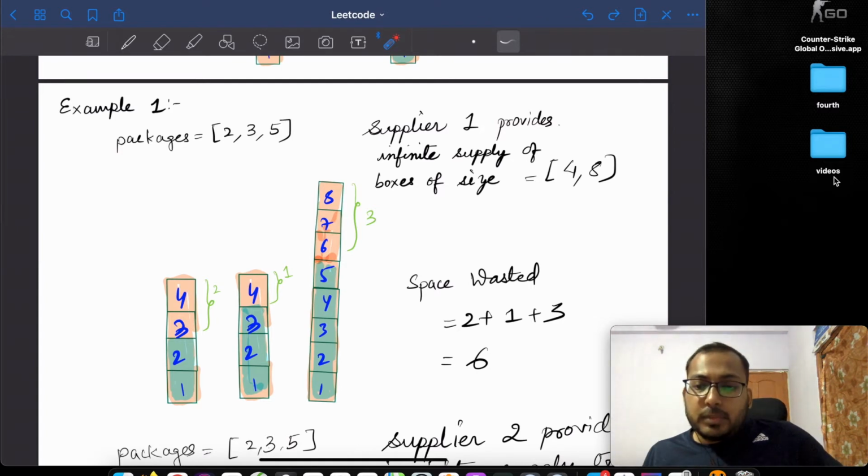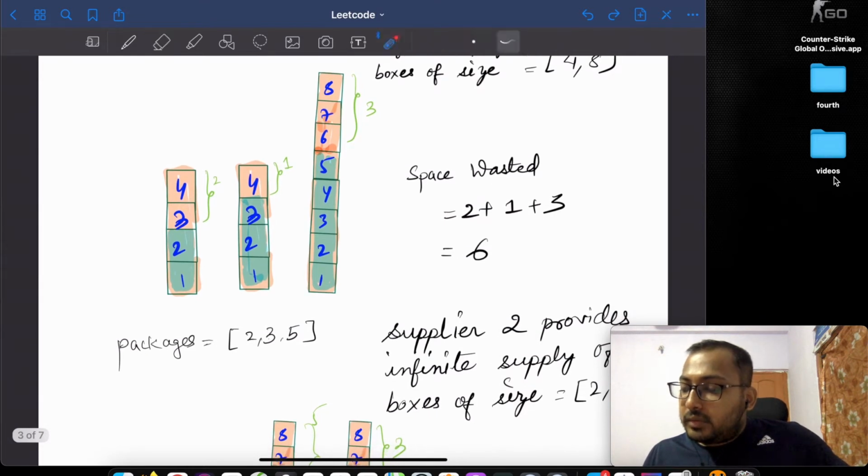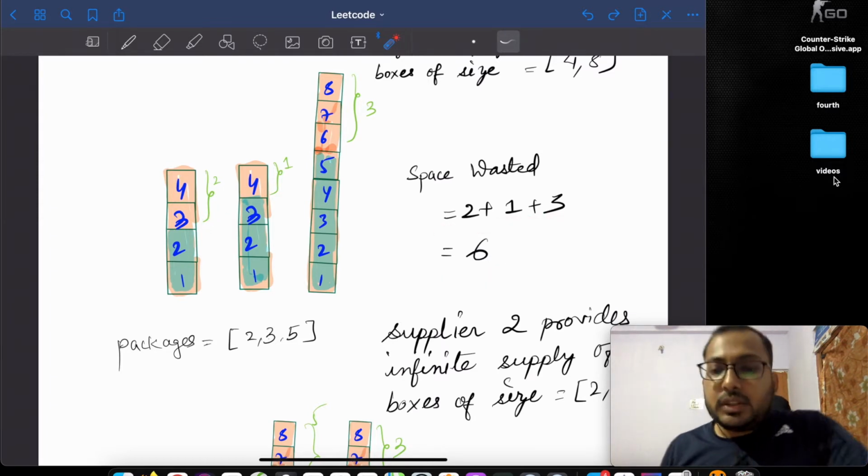So now what is the space remaining? What is the space wasted actually? So in the first box we wasted a space of size 2, second we wasted a space of size 1, and in the third we wasted a space of size 3. So this was the wasted space. So what was the total wasted space? That is 2 plus 1 plus 3, so that is 6. So we wasted total space of 6.